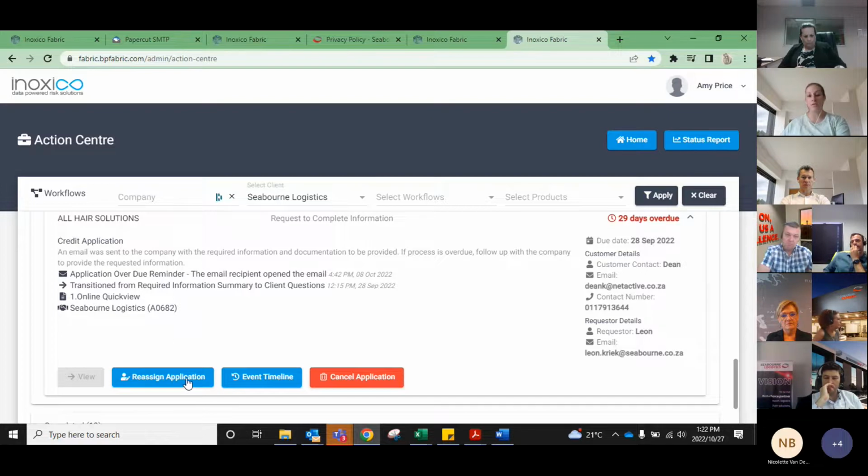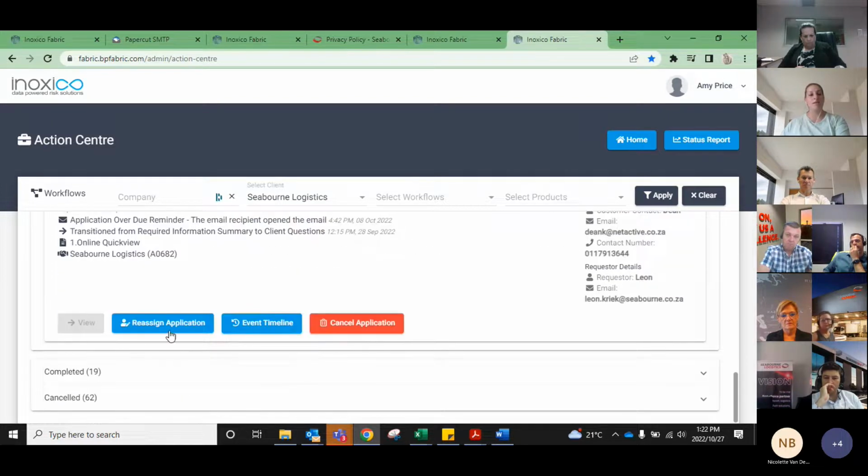Okay, great. As well as the event timeline. Perfect. So then you should see this button. It's only in my test environment that you don't see it. So you should see this as well.